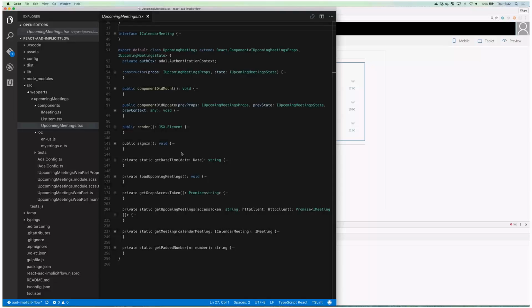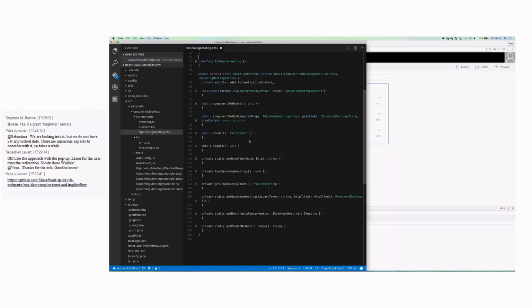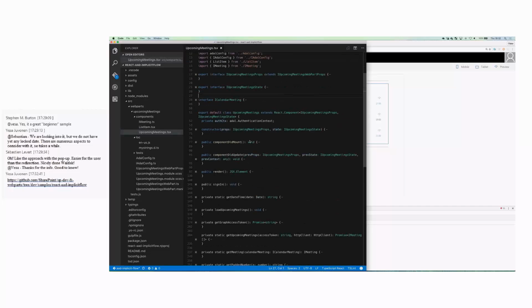And it actually is available in the dev branch, and it will be available as an official sample, approved and checked, verified soon. So it's a React web part where we have one component that does all of the job, and we use the ADAL.js library to actually authenticate with OAuth and AAD, and we use it with implicit flow.